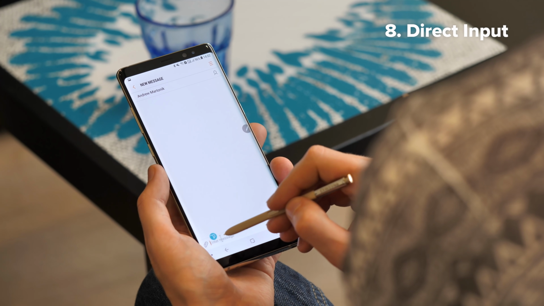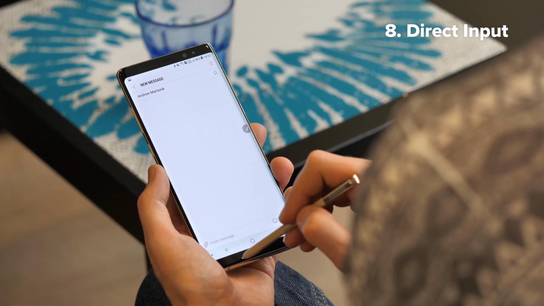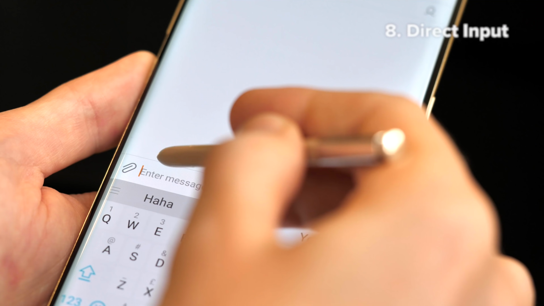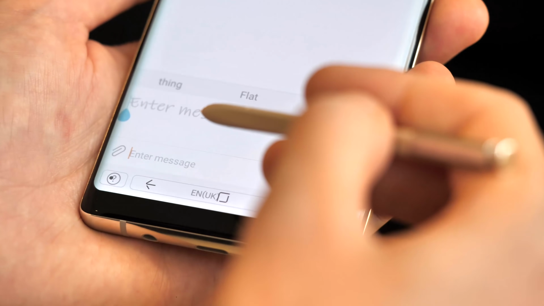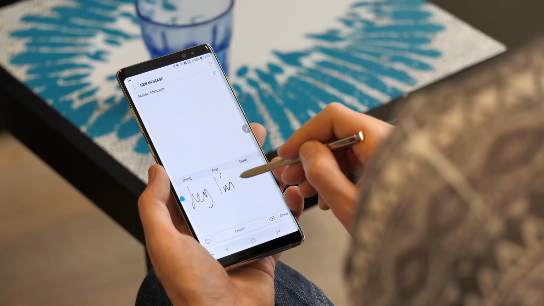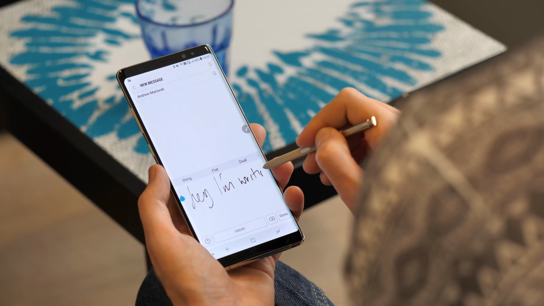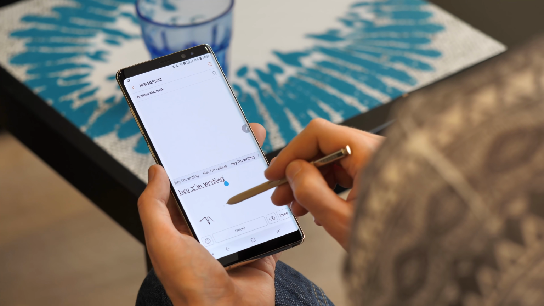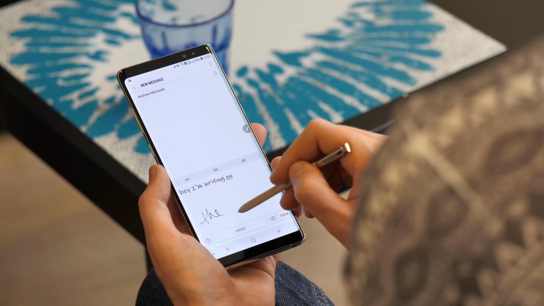Direct input has been in the Note series for years, and although it is useful, it's not something that gets a whole lot of coverage. To use it, simply hover over a text field with the S Pen and hit the little circular icon that appears. You'll then get a big text window to write in, and when you're done, the Note 8 will turn your scribblings into actual text, which you can then edit like any other.